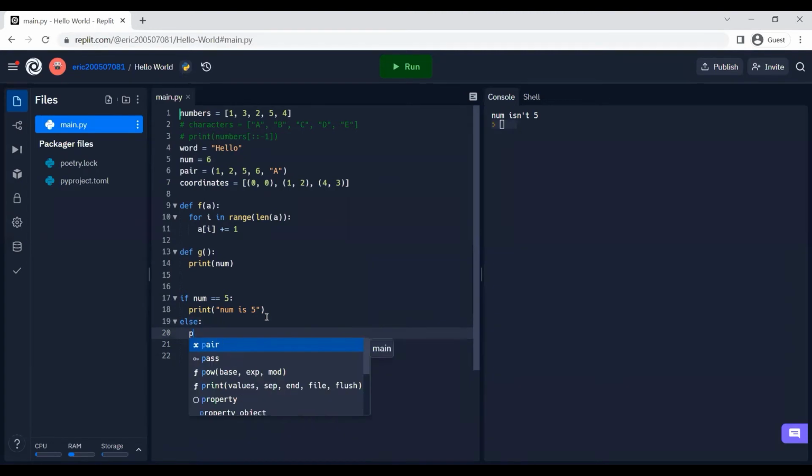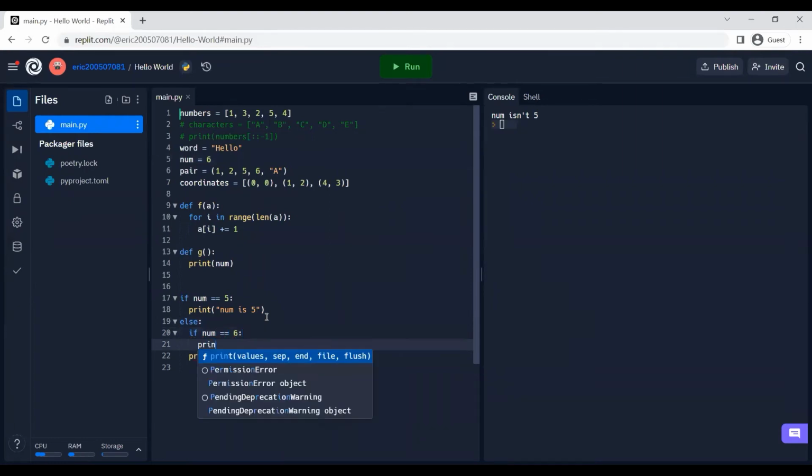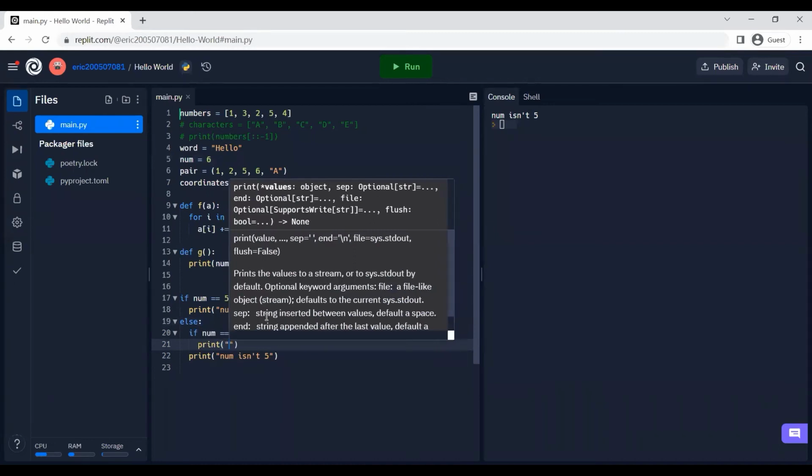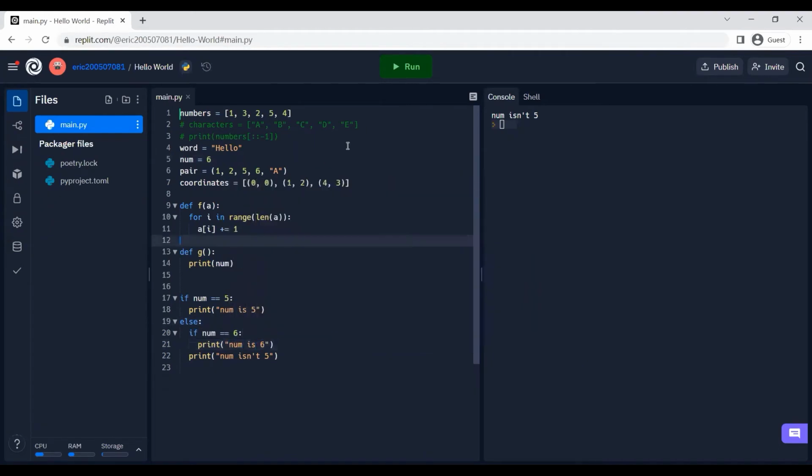If it's not 5, and then inside this else, I say if number equals 6, print number is 6, right? And then if it's also not 6, print this. Well, this is kind of long, isn't it? So instead, in Python, it's actually just else if, and you write it as elif.